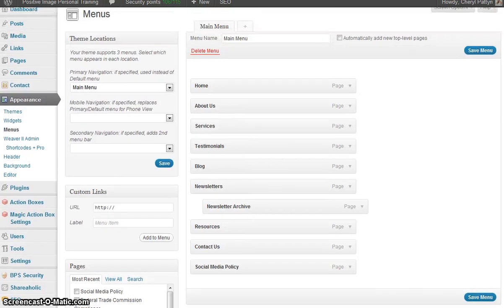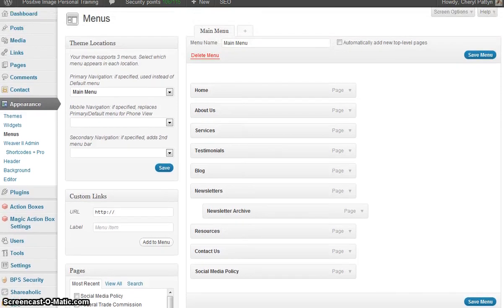So that's just a brief overview of how to add a blog post and how to add a page. If you have any questions, of course, let me know.